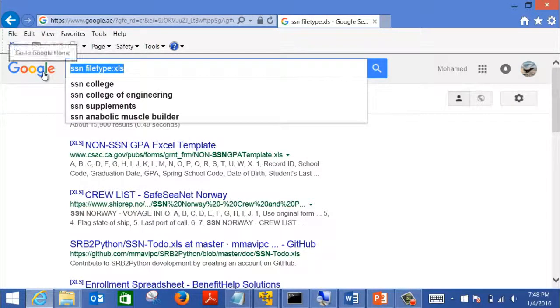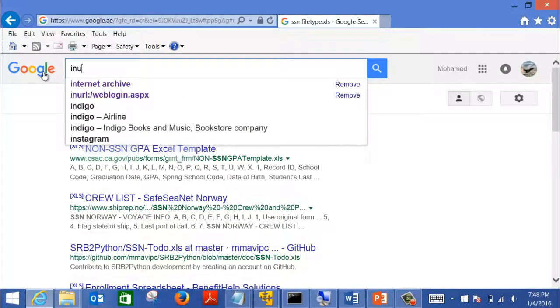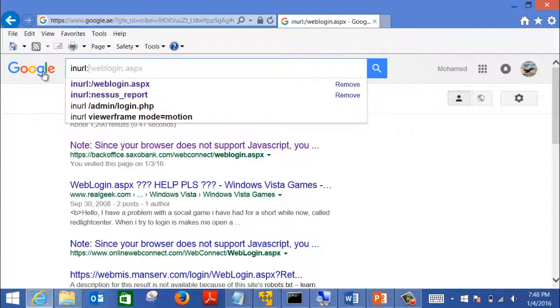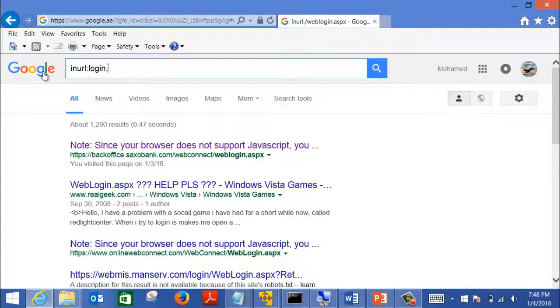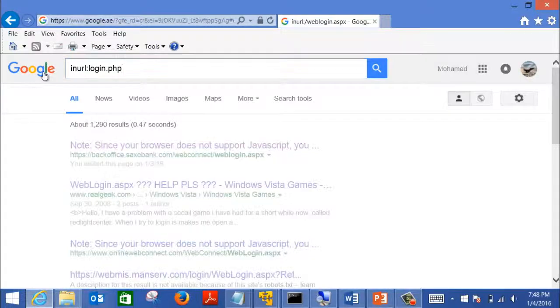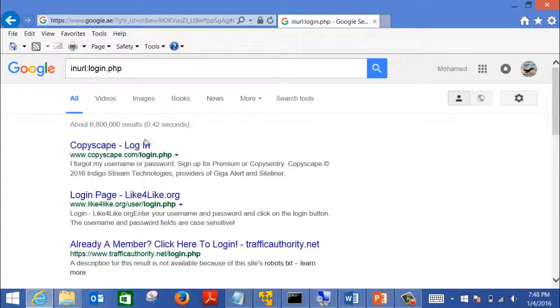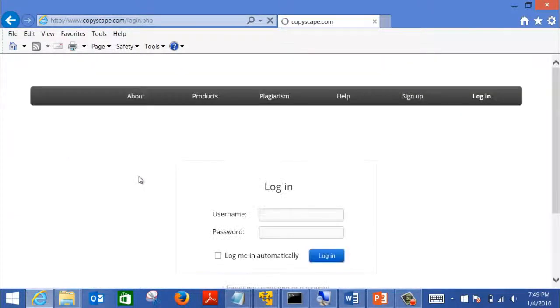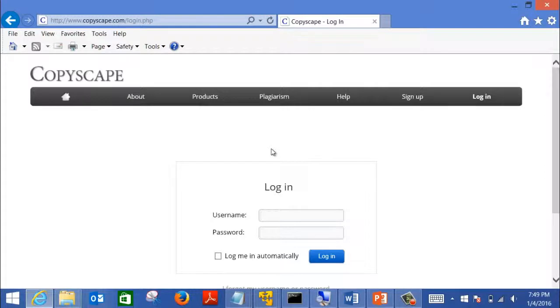I can also ask it to search in a specific place. For instance, I can search in the URL. So I'm not searching in the content of the page, but in the URL, for login.php. Now I'm looking for a login page. You can see that it's just getting the results from the URL. It does not search in the content, and then you can go to the login page. So if I need to know the login page for a specific website, I can type the website and then inurl login page, for instance. I can keep doing that.